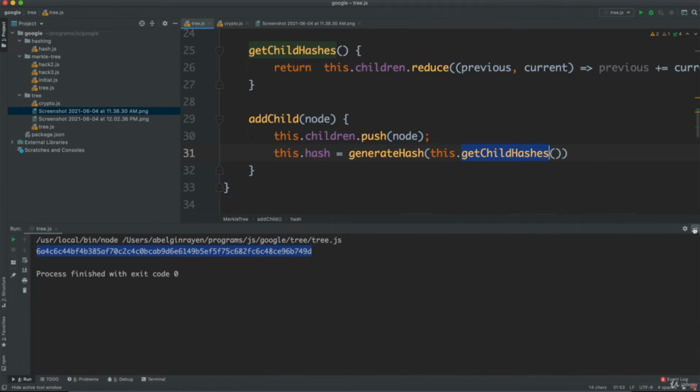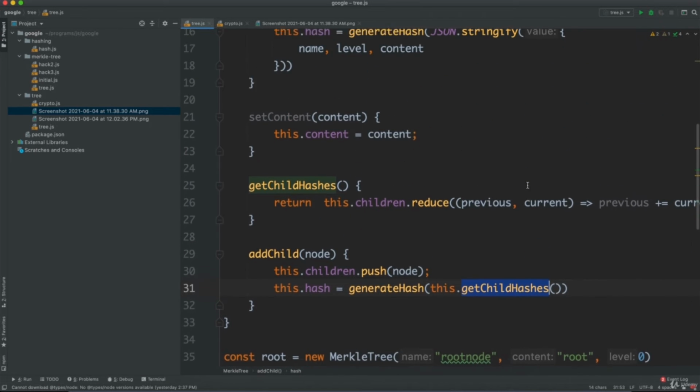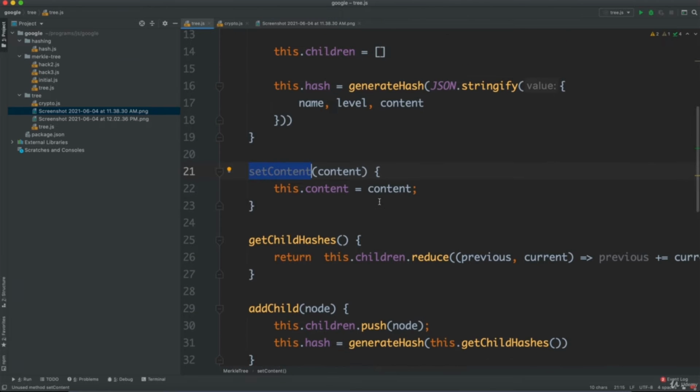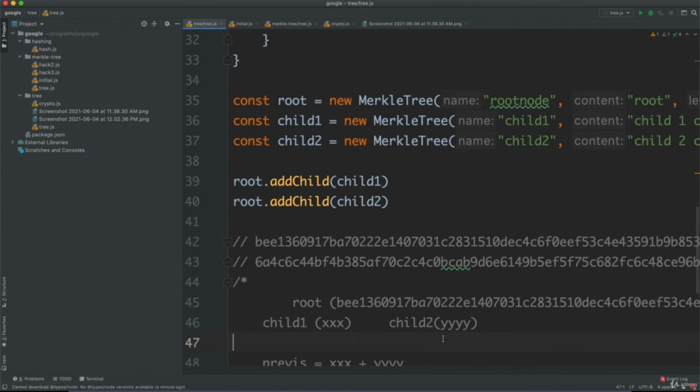We need to add one more function into our code base: whenever someone is calling set content to update the content of any node, we should recursively calculate the hashes, and that's exactly what we will do in the next lecture. Hello everyone, welcome to the lecture updating hashes recursively.